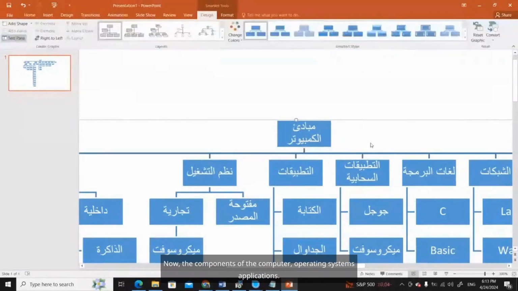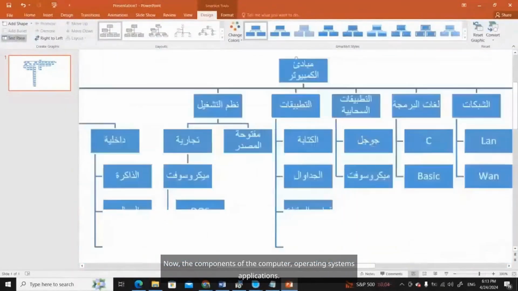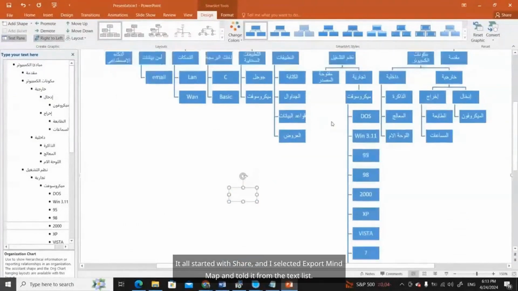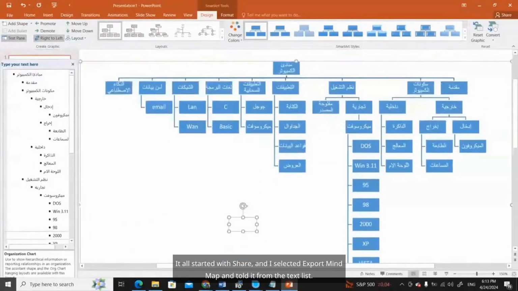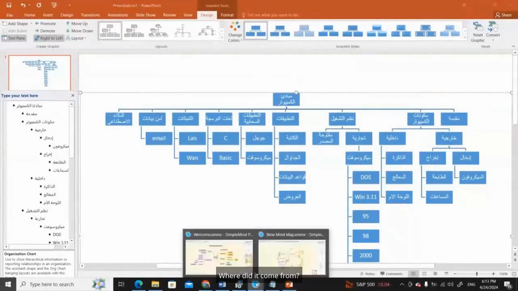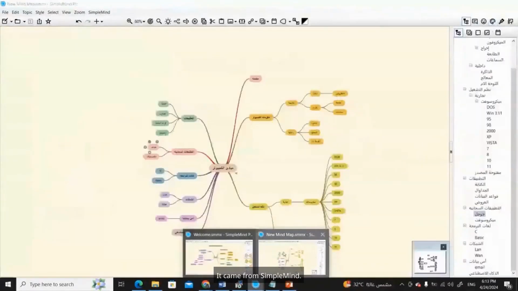Now, the components of the computer, operating systems, applications. I have a PowerPoint slide set up. Where did it come from? It came from Simple Mind. These are all the lists that I exported. It all started with share, and I selected export mind map and told it from the text list. The components of the computer, operating systems, applications. So I have a PowerPoint slide set up. Where did it come from? It came from Simple Mind.